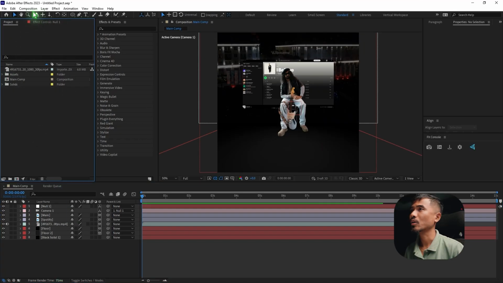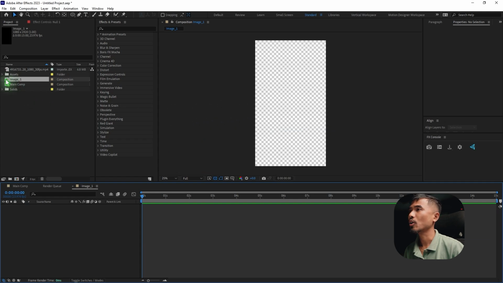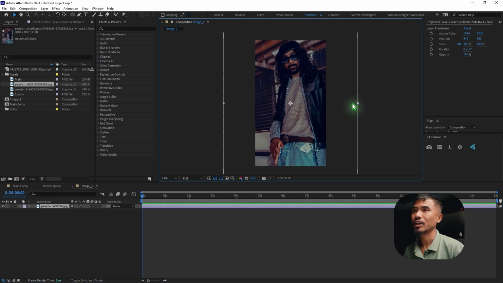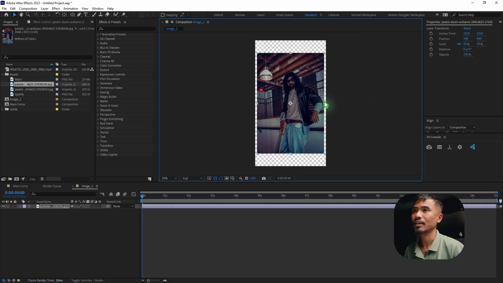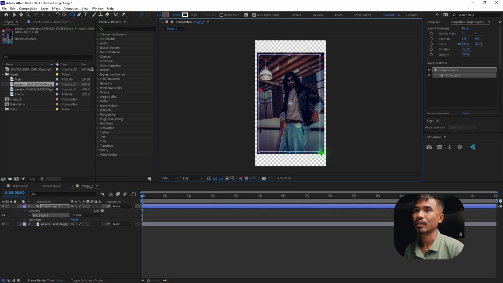So I'm gonna create a new pre-comp, which will be 1080 by 1920, which is a vertical resolution, and I'm gonna rename this maybe image 1, and I'm gonna hit OK. Drag and drop the image 1 inside this, and maybe I'm gonna scale it down something like this. And what I'm gonna do is grab this rounded rectangle tool and draw a rounded rectangle around the image, something like this. You don't have to be super precise about this.